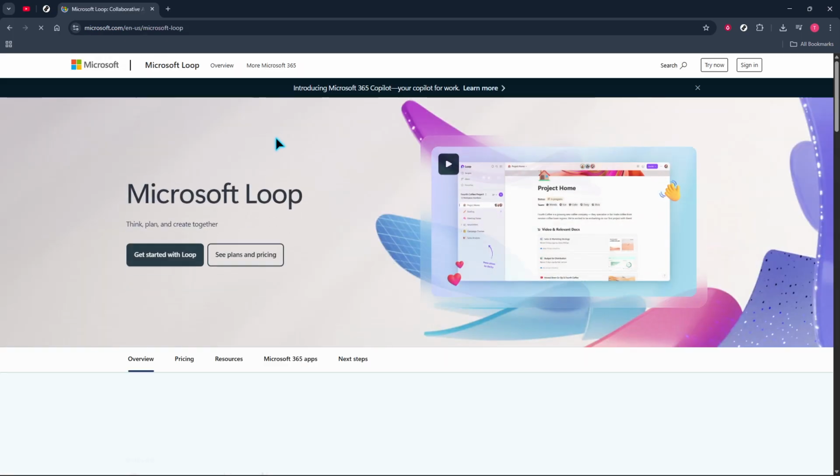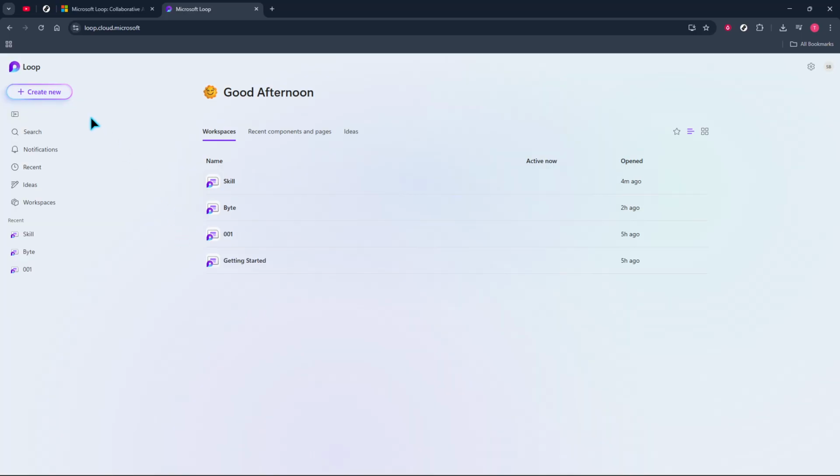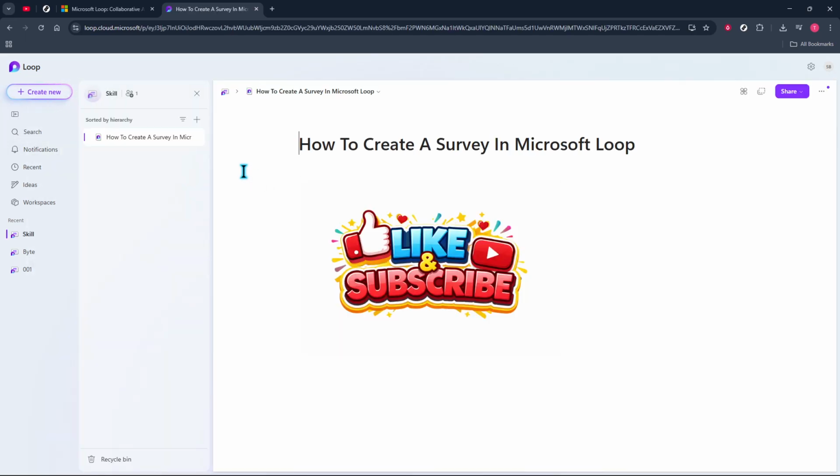Sign in with your Microsoft account, or create one if you don't have it yet so you can save and share your work across devices. Once you're in, you'll land in Loop. You can create a new workspace or open an existing one. If you're starting fresh, create a new workspace and add a page. If you already have a workspace and page set up, open those so we can build the survey there.